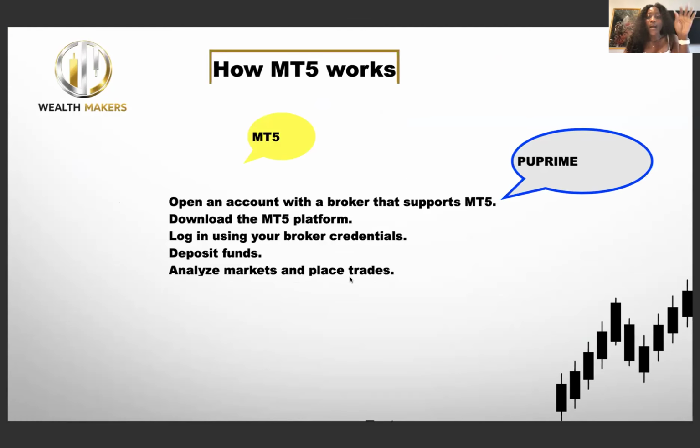Now, how does MT5 work? First thing you need to know is before you can use MT5, you need to open an account with a broker, right? With a brokerage that supports MT5. So in our community, we have a broker called PU Prime. So if you don't have PU Prime, go ahead and speak to whatever brought you into this community and tell them to share their links with you, and then you open an account with PU Prime, right?